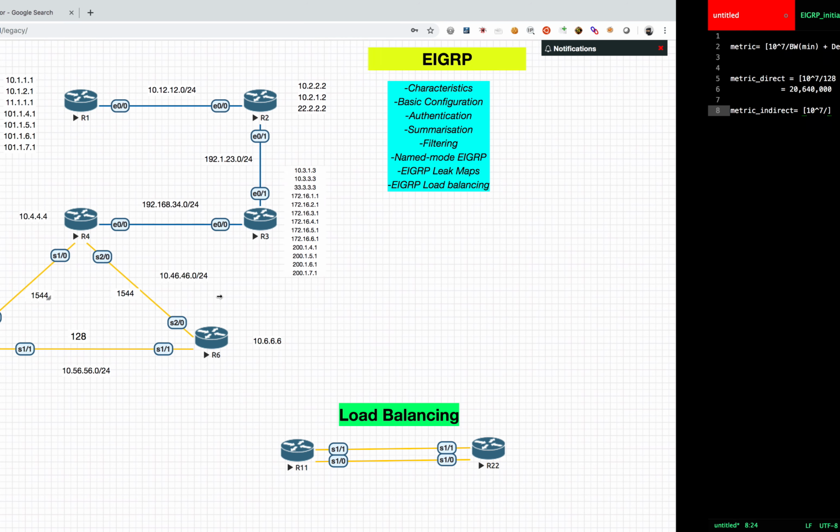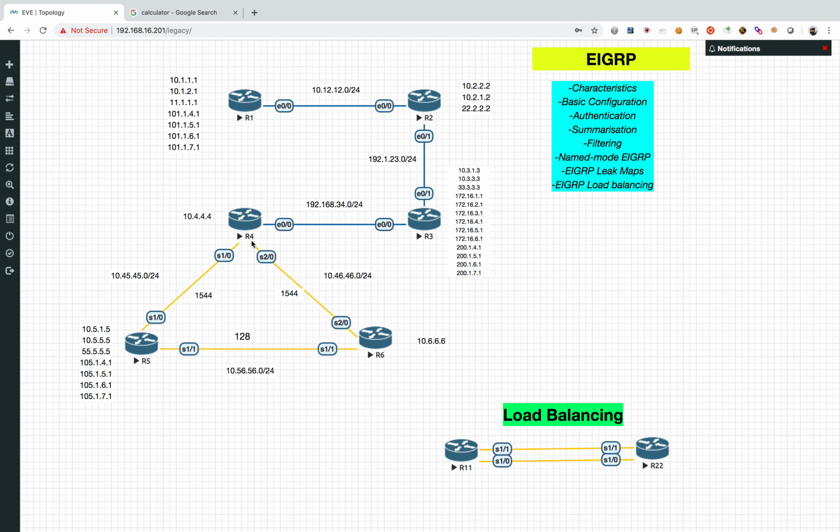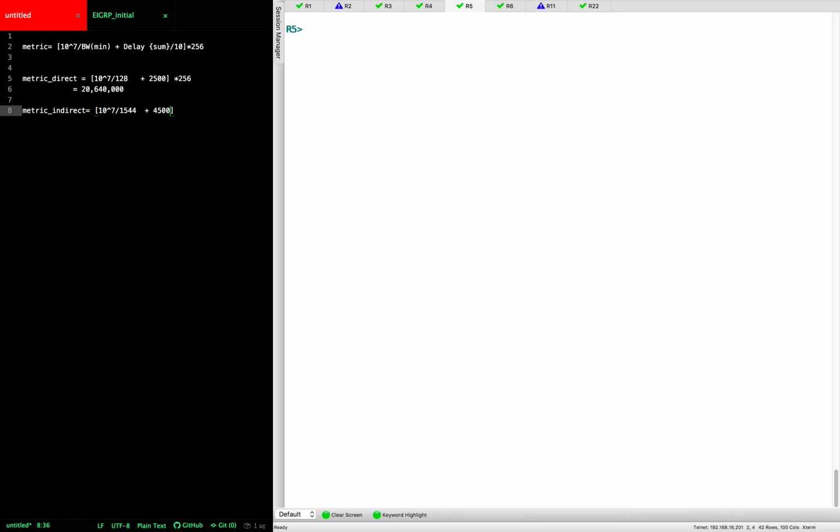So it's going to be 1544, right? And we will have to add the delay. The delay is going to be 20,000, 20,000 and 5,000. So it's 45,000, right? So 45,000 of delay divided by 10, and all of that multiplied by 256. Great. So let's go back to the calculator.